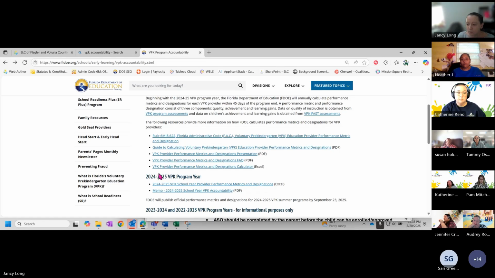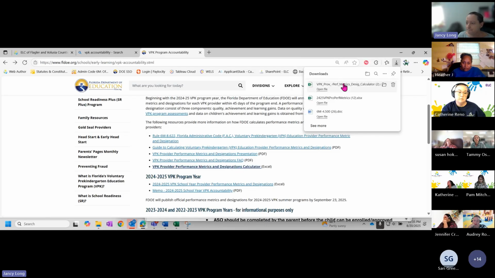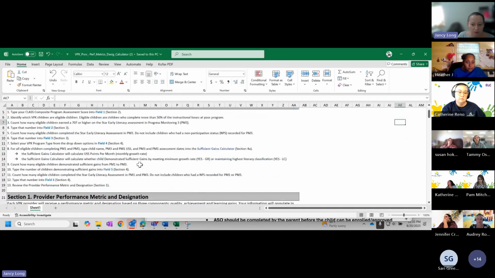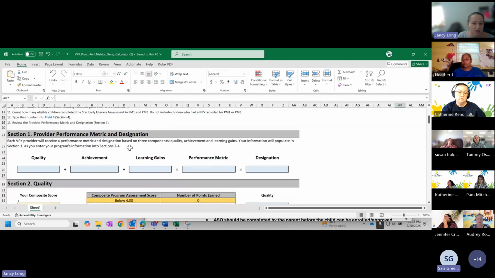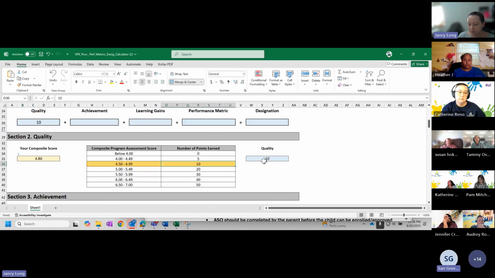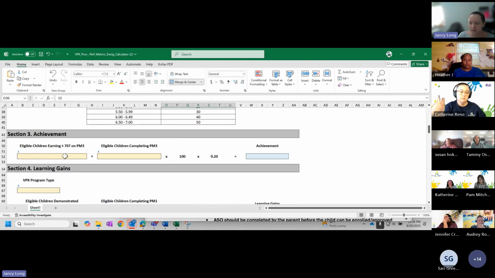The one other tool I wanted to point out that would be helpful is a performance metric and designation calculator. Again, it's an Excel spreadsheet. When you scroll down, it gives the definition of each, and if you put your information in here, it'll actually break down the score for you, whereas the other report just gives you the totals.